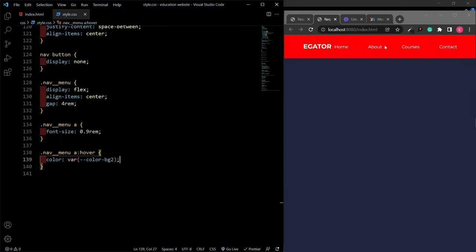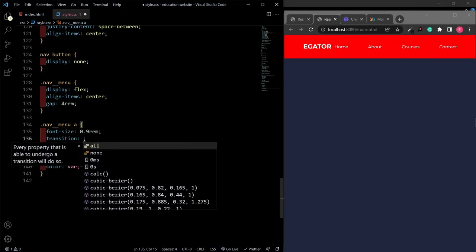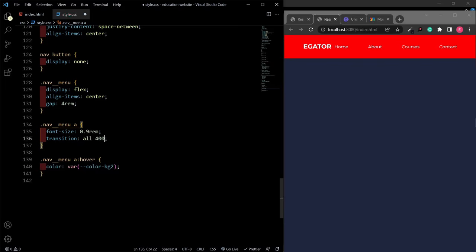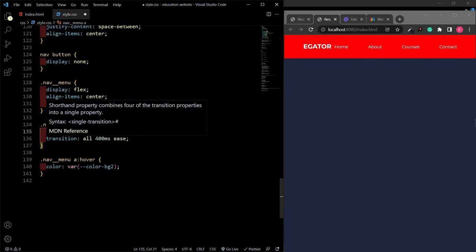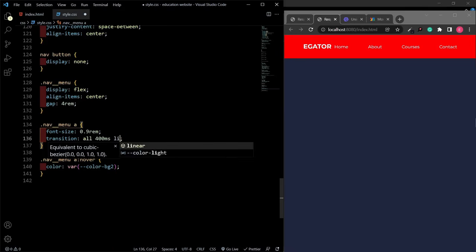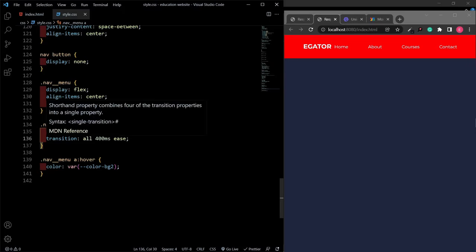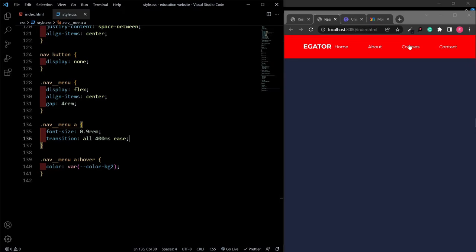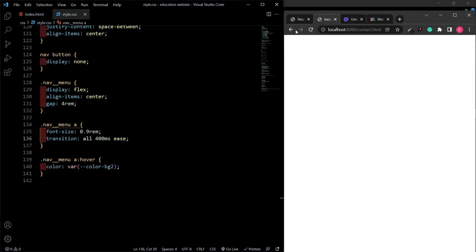So that is the color we are going to get on hover. And this is where transitions come in. Notice how the change from the white to dark color is very sharp. I don't want that. So I'm going to come up here and set the transition. Here we can do all 400 milliseconds ease. The duration is going to be 400 milliseconds, and the easing or timing function here is going to be ease. You can do linear, ease out, ease in, and all that, but I'm going to use ease. So now we should have a smoother change.